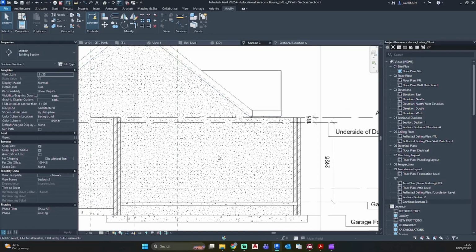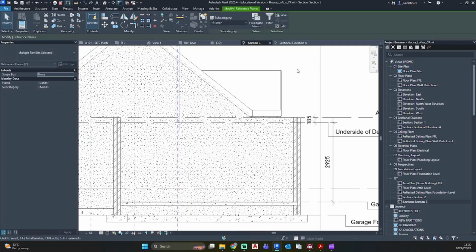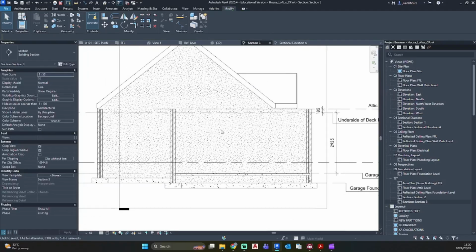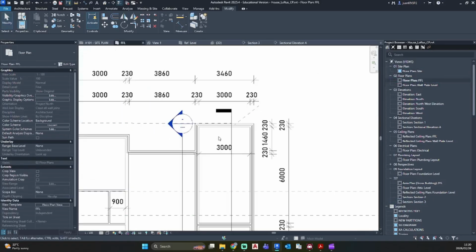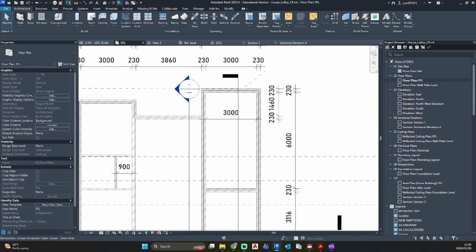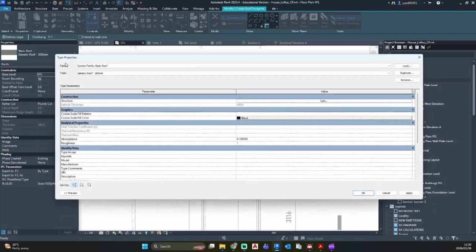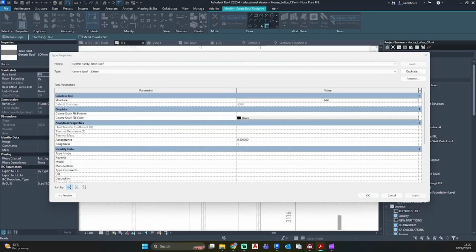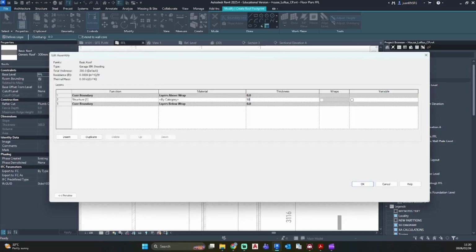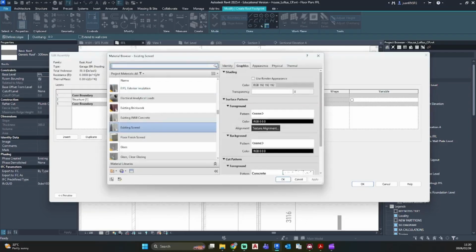Okay, so I'm just going to take this visible in view and hide all of that. And I'm going to go to my floor plan. So now I'm just going to go architecture, roof. Let's check our notes again. This is an IBR sheeting roof, so let's go duplicate garage IBR sheeting. Go OK. Let's give this a thickness of 50, and let's see existing.